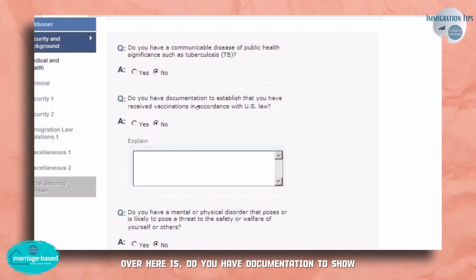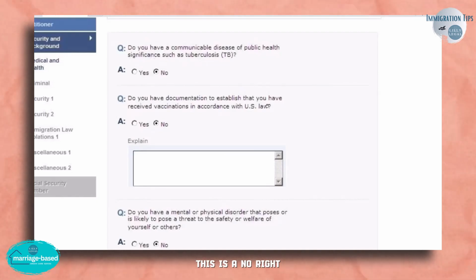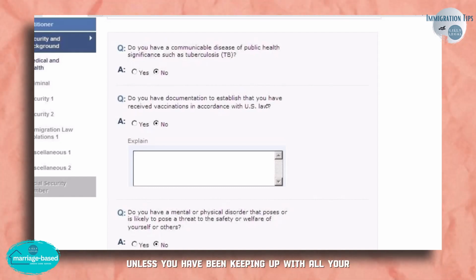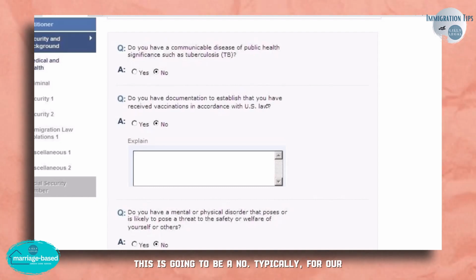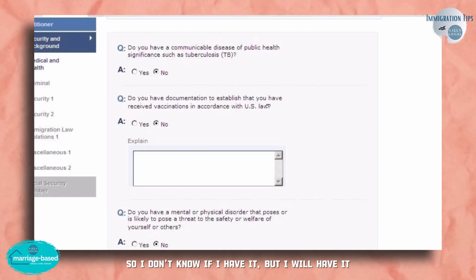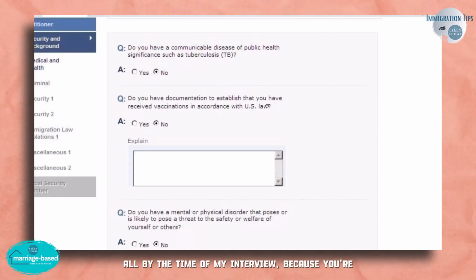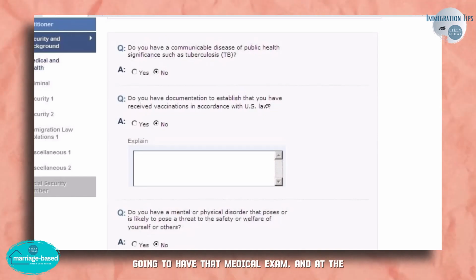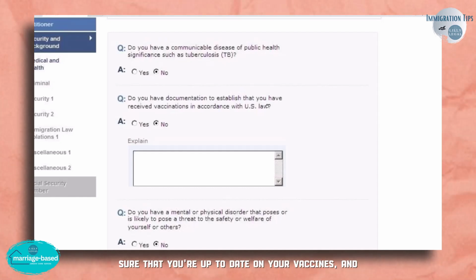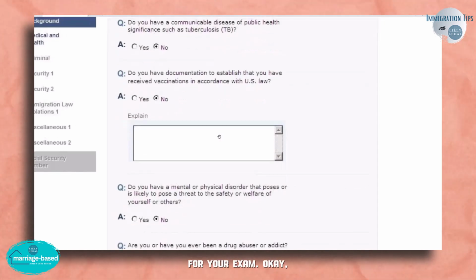Over here is, do you have documentation to show that you have all your vaccines? For most people, this is a no, right? Unless you have been keeping up with all your vaccines and have records of all your vaccines, this is going to be a no. Typically for our clients, we just say no automatically and say that they will have it at the interview. So I don't know if I have it, but I will have it all by the time of my interview, because you're going to have that medical exam. And at the medical exam, one of the things they do is make sure that you're up to date on your vaccines. And if you're not, they will give you those vaccines for your exam, okay?